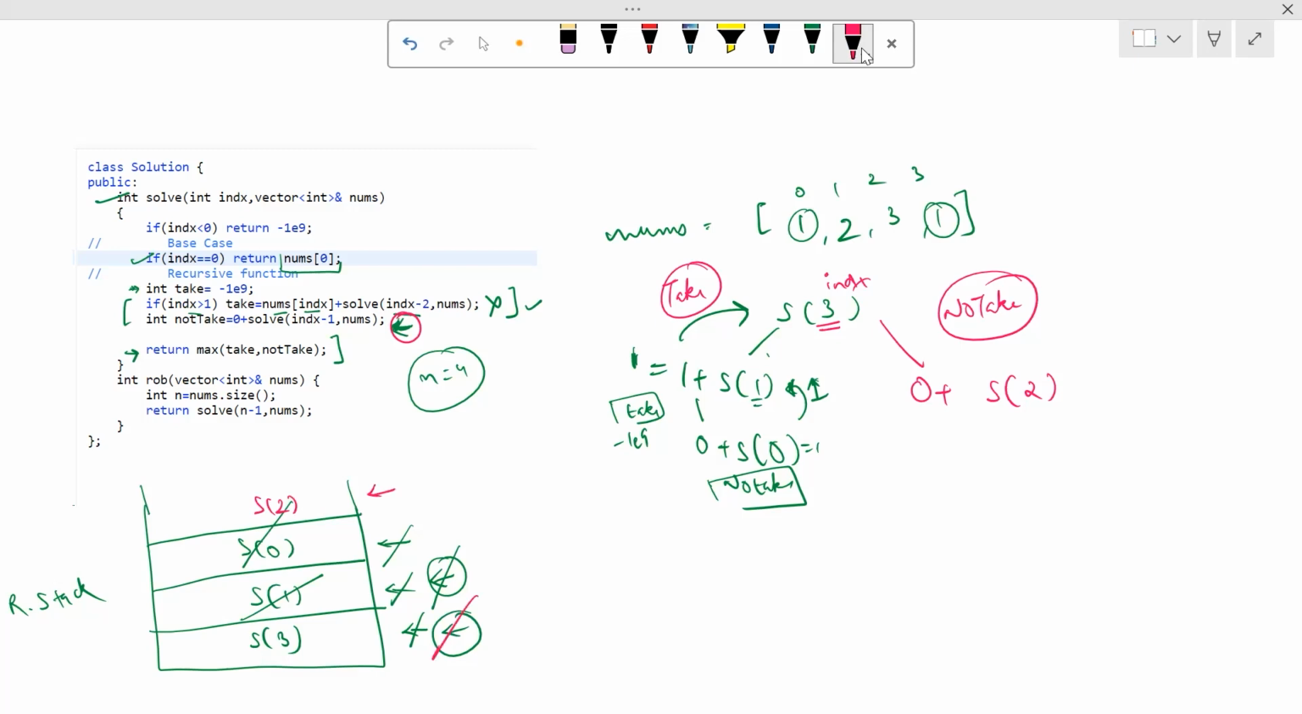As soon as I come to S2, I see that neither the edge case nor the base case is handling it. So I'll have a take here, which is initially minus 1e9, and I'll say is the index greater than 1. I'll say yes, 2 is greater than 1. So that means I can update take to whatever is present on nums index. Index was 2. So nums 2 had 3. So we'll have 3 plus we'll call a solve function, and that solve function says index minus 2. That means 2 minus 2 is 0. And the S0 function is added into my recursion stack space, right? And now my pointer is pointing towards that function.